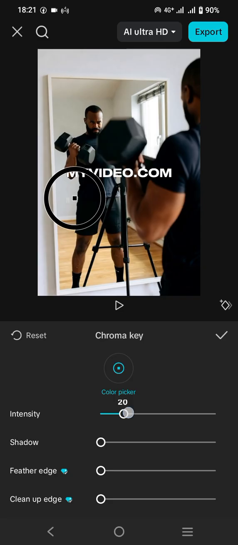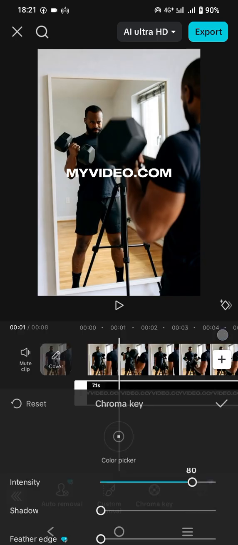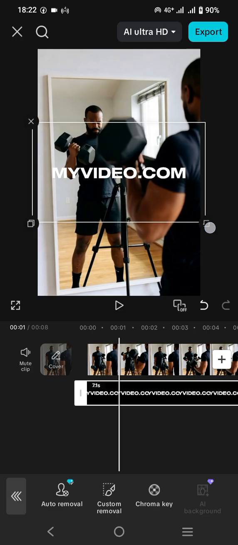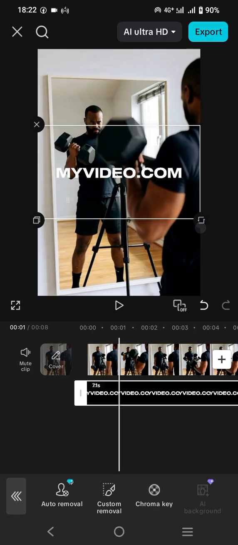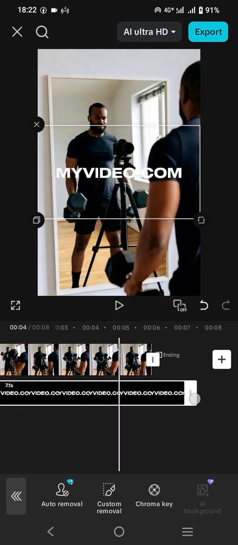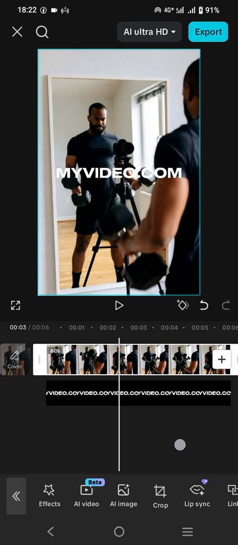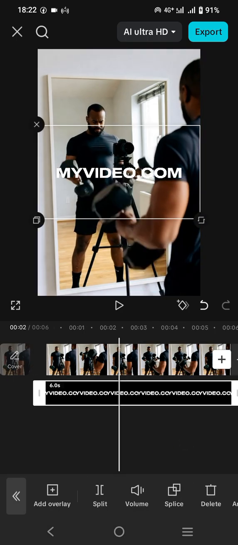After that you can adjust the intensity to make it clearer like this. You can also adjust the size again by enlarging it or minimizing it. And I will also reduce the duration and I will remove this ending. And for this text, I will start to adjust the opacity.